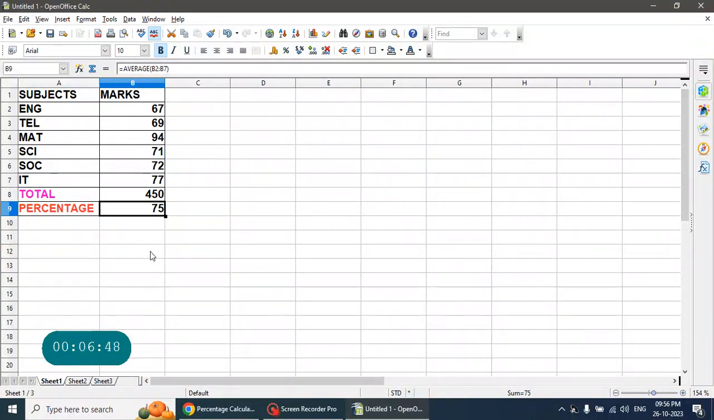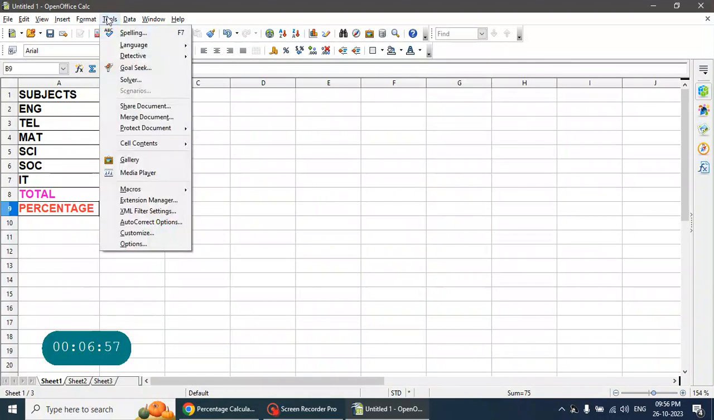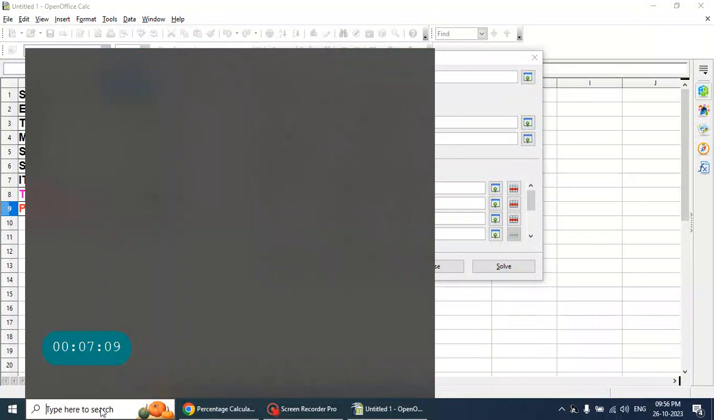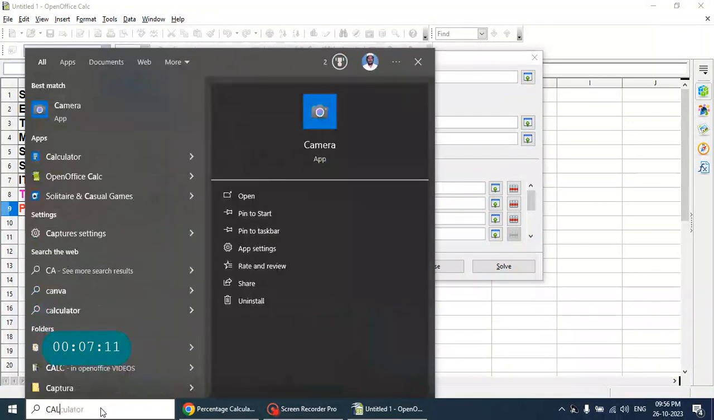Now my question is, I want 85% here. We will check. Again you go to Tools, Solver. This time my target is 85. See here, 450. Generally, manually, I will show you how to find it with a calculator.